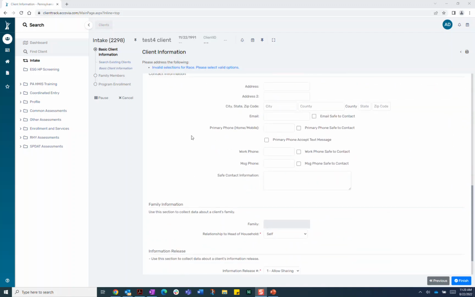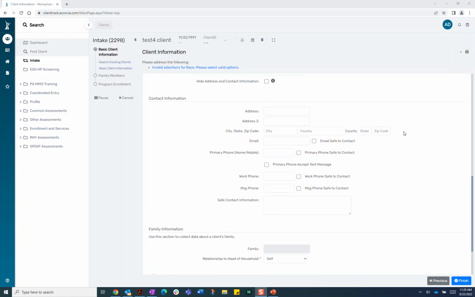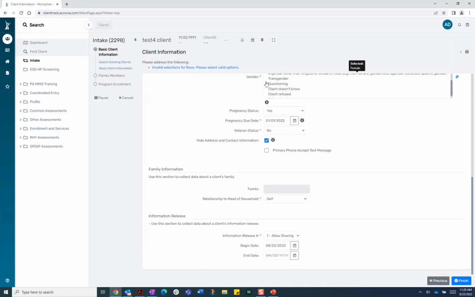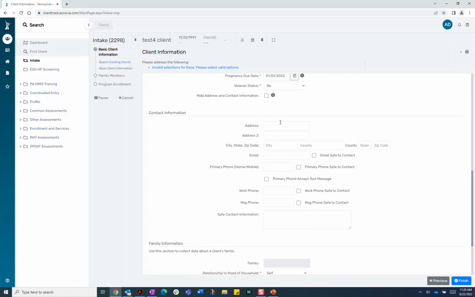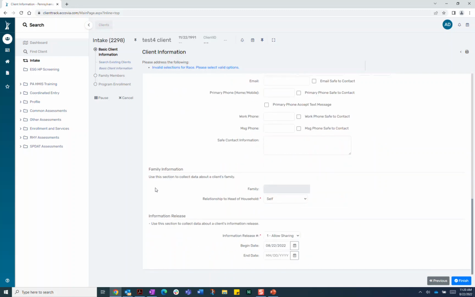Then we come down to contact information. If you click this box, you can hide the information. And if you unclick it, it'll appear again, and you can fill in address, city, state, zip code, email, phone numbers, work phone, message phone, any kind of safe to contact information. And you can also check these boxes if they are safe to contact. Next is family information.